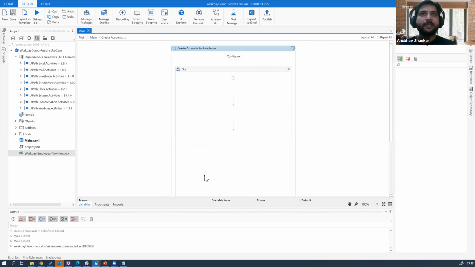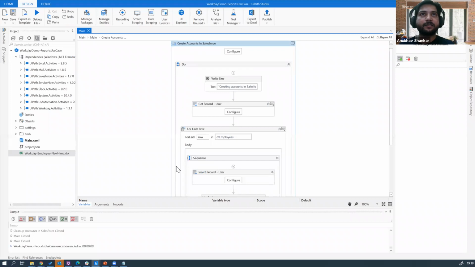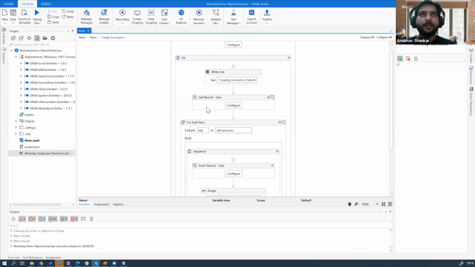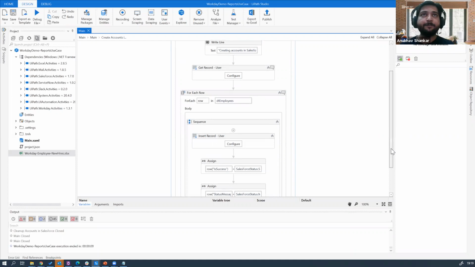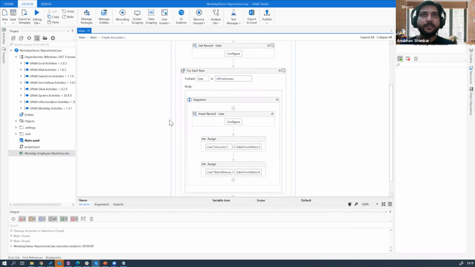The next is creating accounts in Salesforce. So these are the Salesforce specific activities that are there. We are connecting to it. We are getting the user record. Basically, we are getting all the information that we will need to actually create the user account specific to Salesforce, whatever information is necessary. And then we are inserting the users that we have from the DT employees. This is from the report that we had, right? So we are going to insert it one by one.